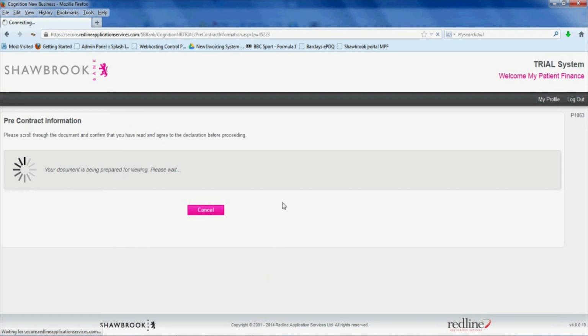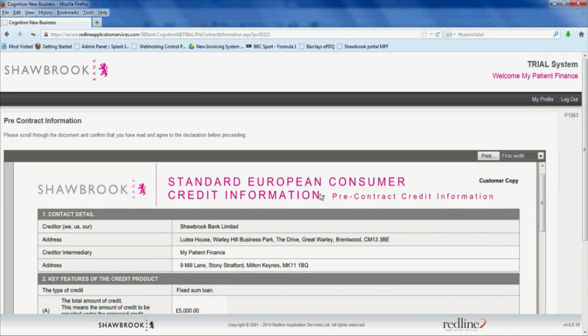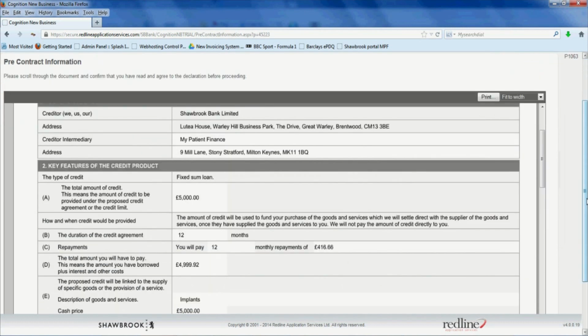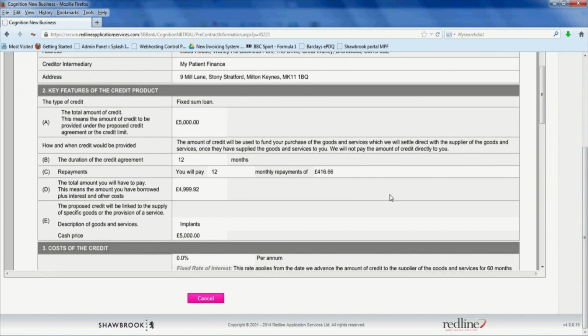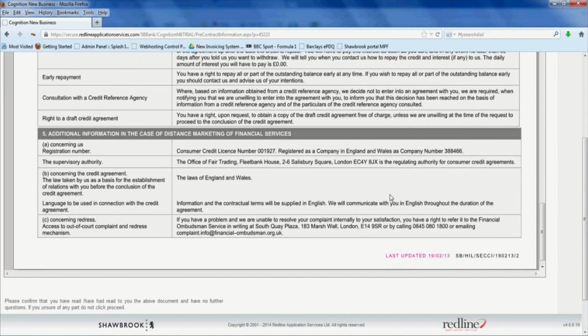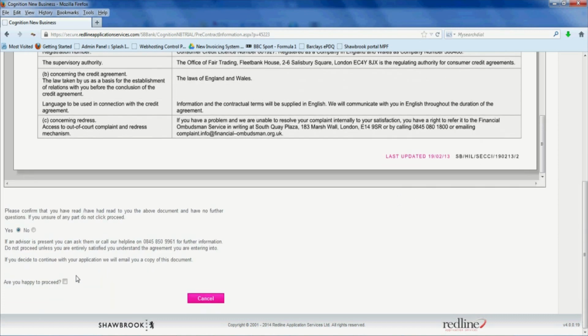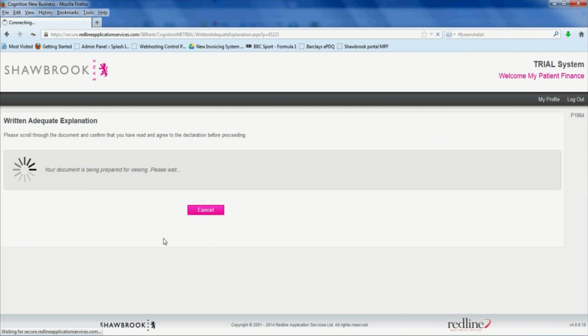This is the pre-contract information that's going to come up first, so you need to show this to the patient, make sure that they're happy with everything, and then scroll to the bottom of the page. Once you've got to the bottom, you'll see there in the bottom left hand corner, confirm that you've read and that you're happy. Are you happy to proceed? Tick the box and say Proceed. There is a phone number there if they do have any queries before they go ahead.